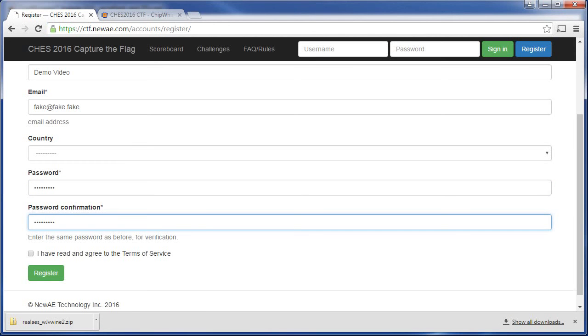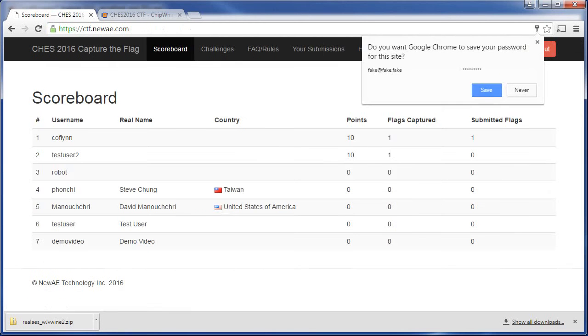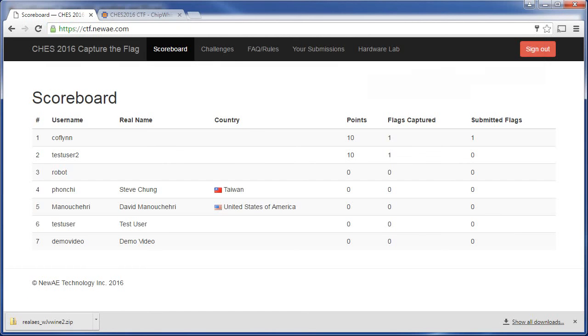And the terms of service are just the rules, so you should check them over to make sure you're eligible. Basically, most people will be. You'll have to be at CHES to get the prizes, is the other deal. All right, so you see, as soon as you register, it puts you on the scoreboard, even though you have 0 points. So you just will show up somewhere here.